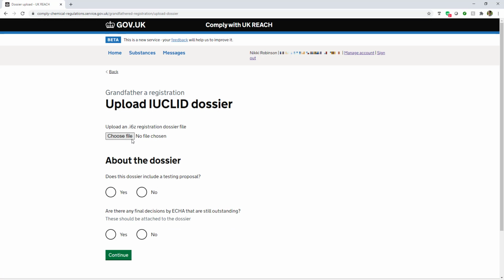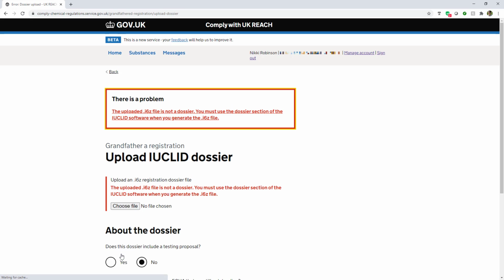To start with, you will need to select the I6Z IUCLID file for a substance dossier that you wish to be uploaded. Then you need to click whether the dossier has any testing proposals outstanding and whether there have been any final decisions by ECHA. In this case, it's no for both. Click Continue. If you get an error like this, it's most likely that you've exported the substance data set and not a dossier. Go back to IUCLID and look at your dossiers or create a dossier and export that.